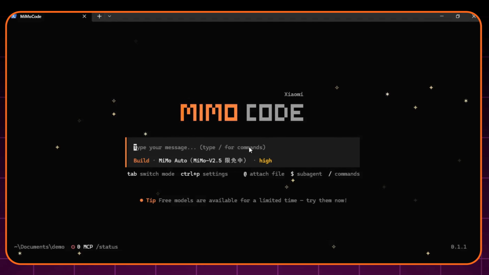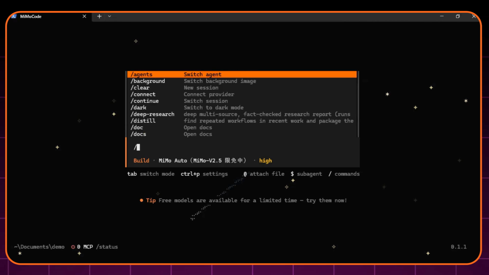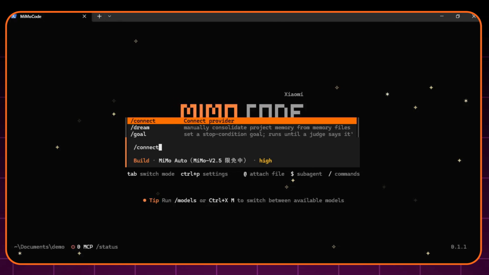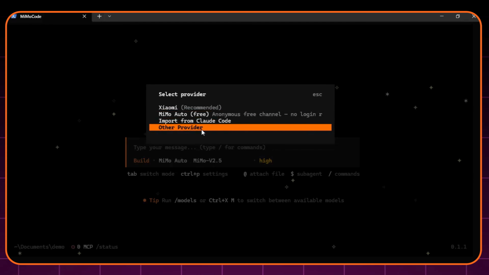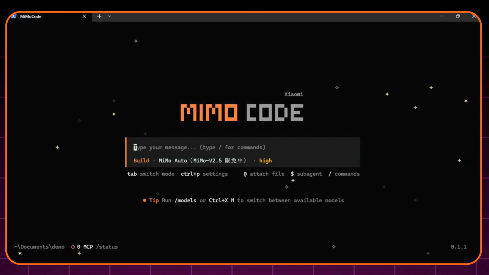Now, if you already have your own API provider, you can connect it here as well. You can even use coding plans that you've purchased from other providers. To do that, simply type /connect and press enter. You'll see an option called Add Provider, where you can connect external models and services. But for this video, we're focusing on the free option.